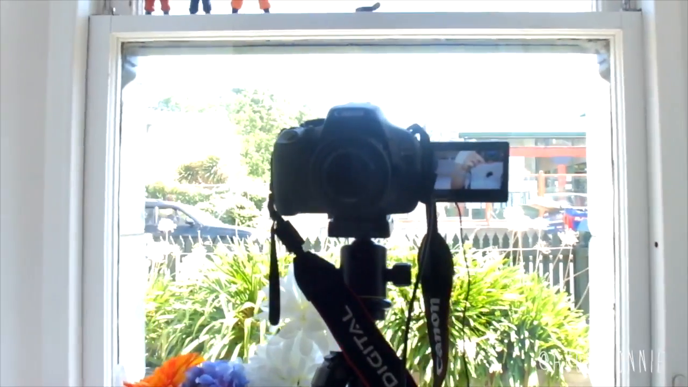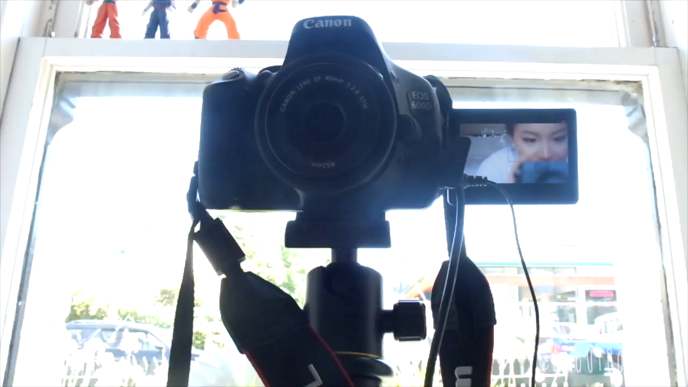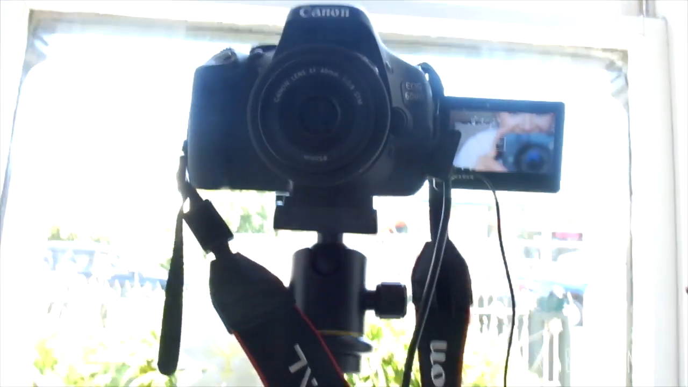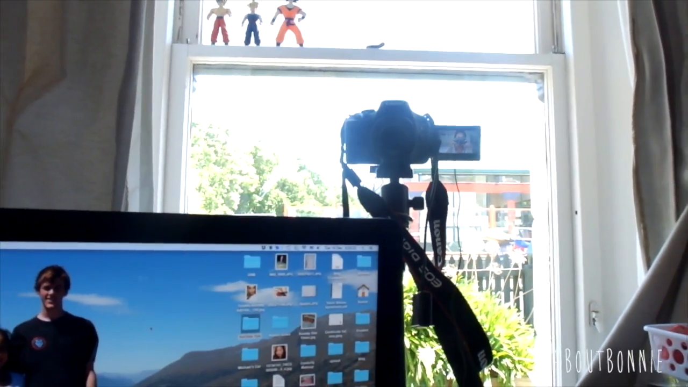And I'm going to show you guys now my actual camera and what's on the camera. So now I'm showing you guys, this is my camera and you can probably see me in the little viewfinder here, and this is the window. Joe got some Dragon Ball Z toy up there. And this is my desktop that I have here. So when I'm filming, I've got all the stuff on the desk here.